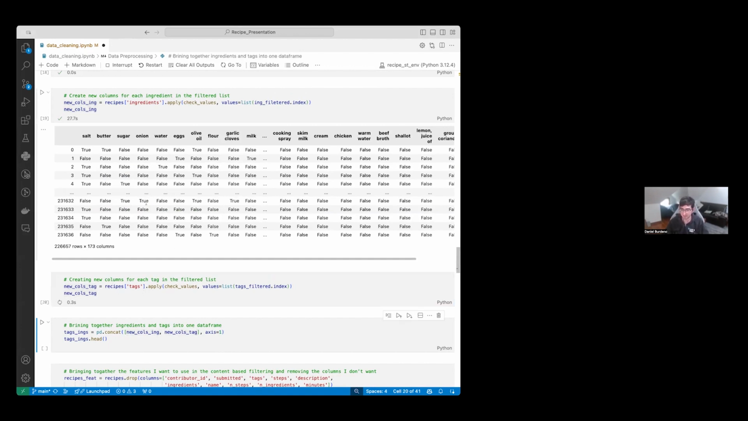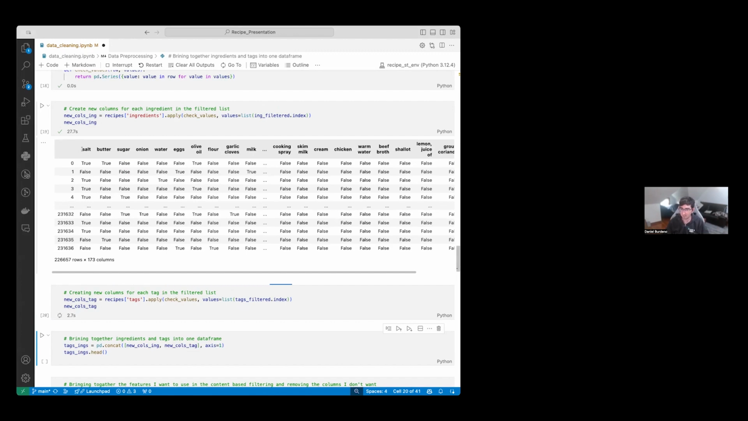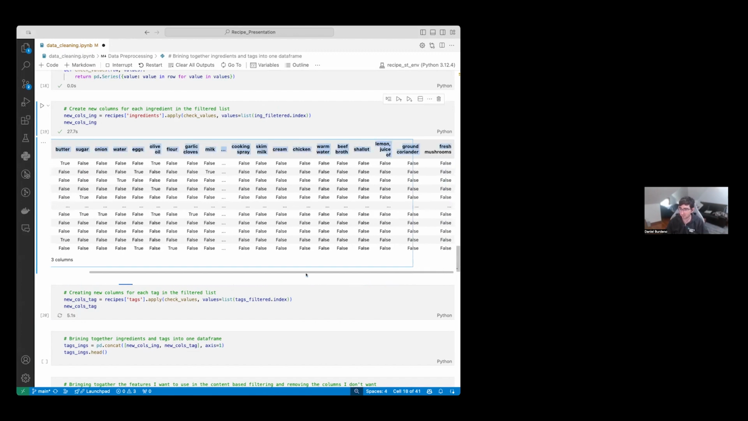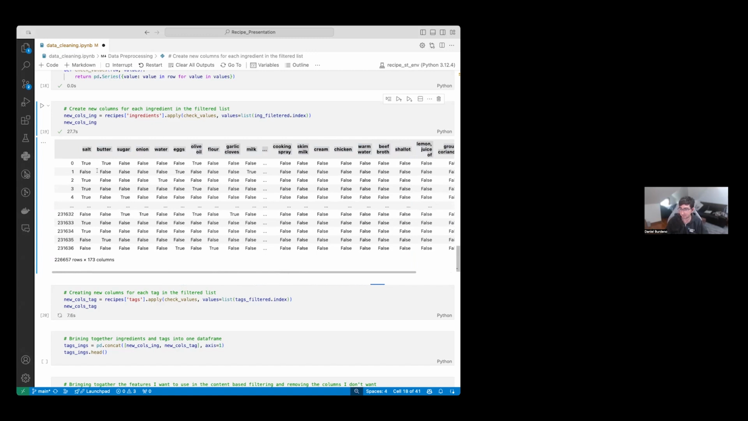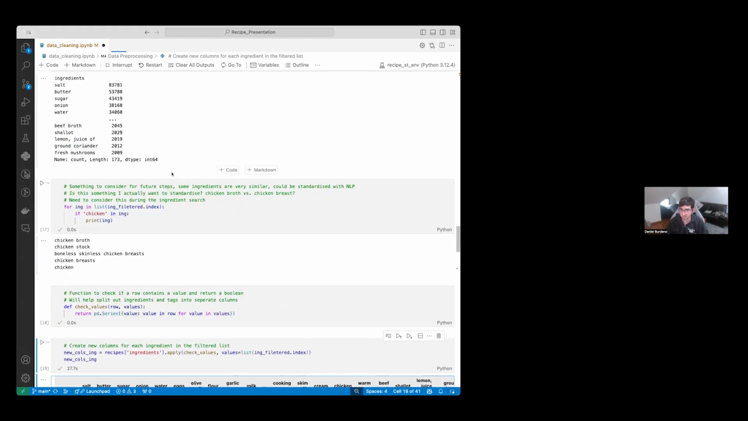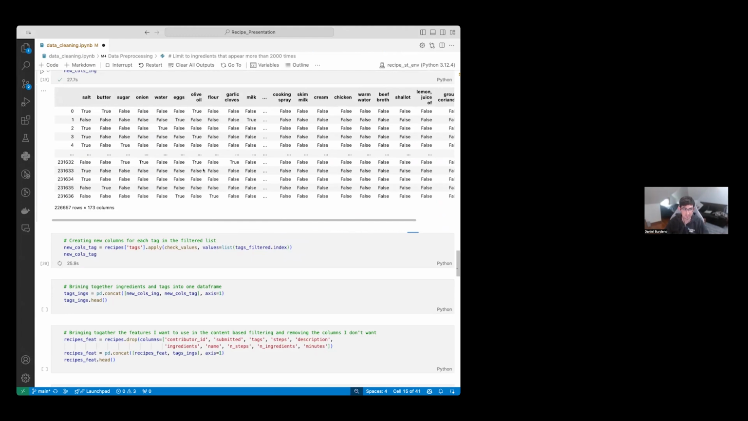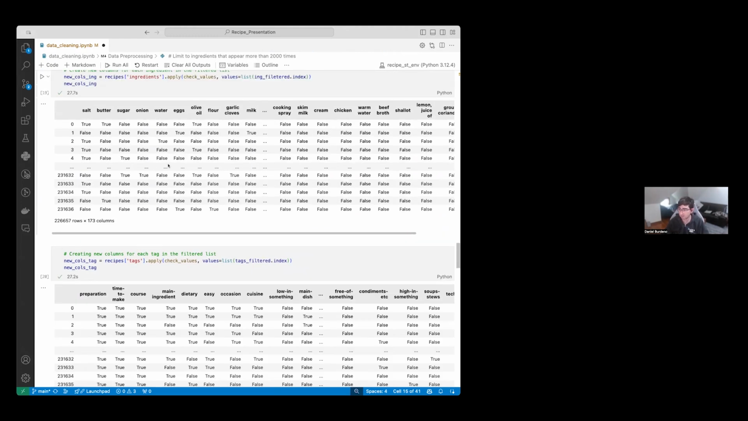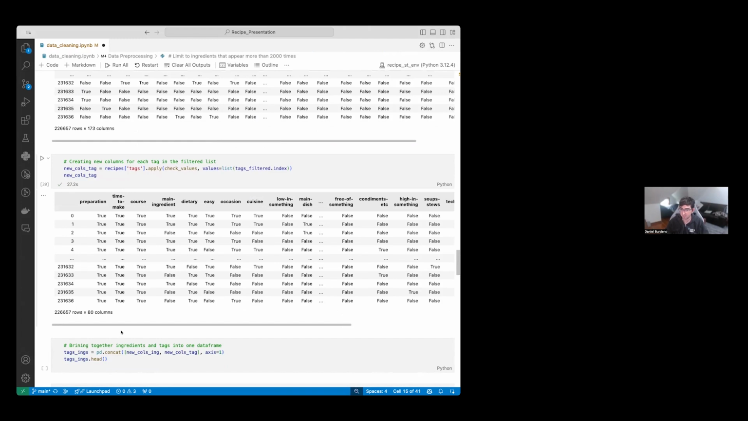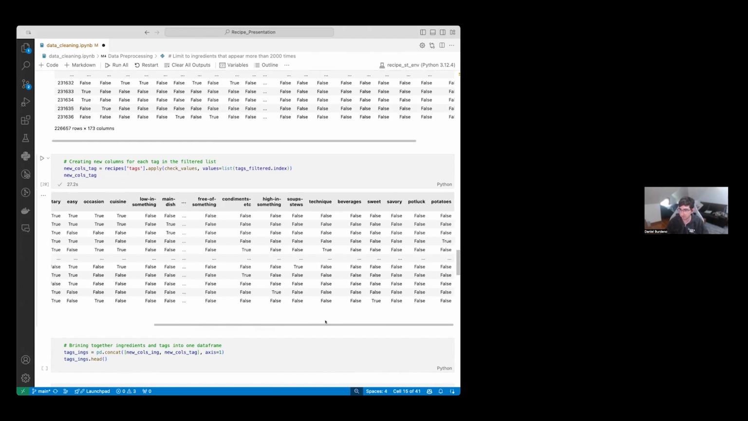You'll notice here, I'm going to run this while we look. We've got all of those filtered ingredients as their own columns, and if that recipe contained it, true or false, what we call a Boolean variable. Did this recipe contain that ingredient? And again, we looked at our filtered list of ingredients with about 173. These are going to be the features we use for our comparison, among other things. We've got our ingredients, we've got our tags, our 80 different columns. Same thing here, Boolean, true or false. All of our different tags.